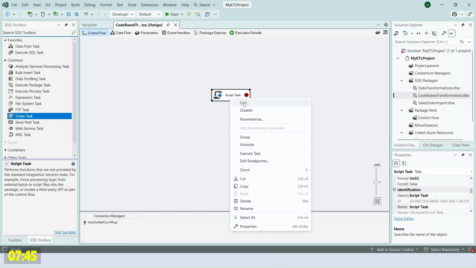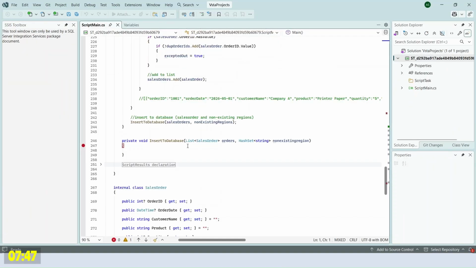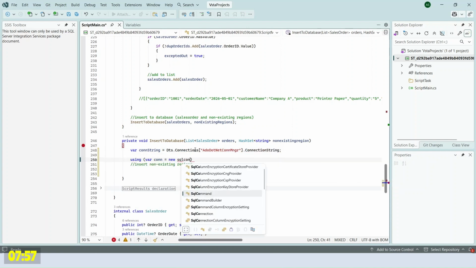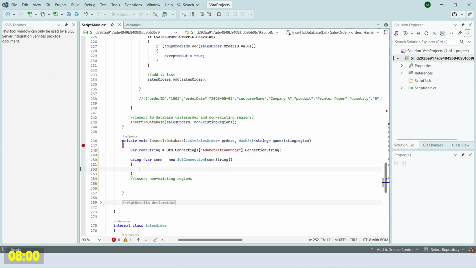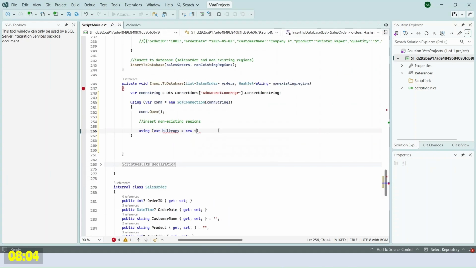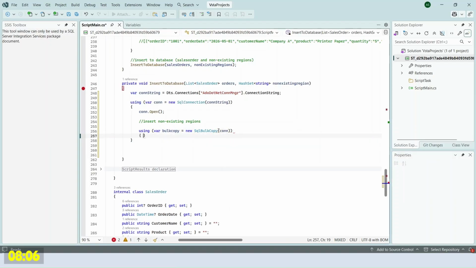Everything seems to be working correctly, so we can now proceed with building our insert to database method. For inserting records to the database, we will perform a bulk insert using SqlBulkCopy. This approach allows us to insert all records into the database in a single operation, making the process significantly faster compared to row-by-row inserts. Let's do the insert to the region table first.